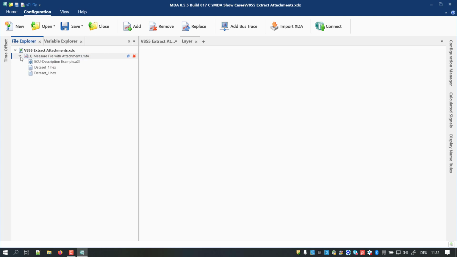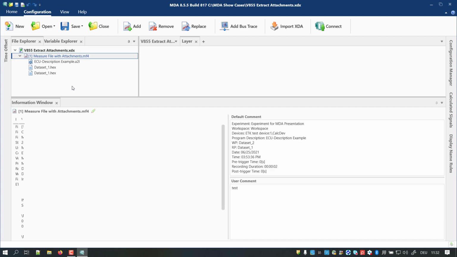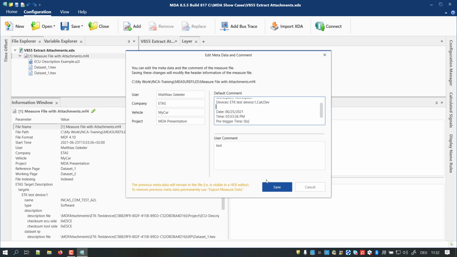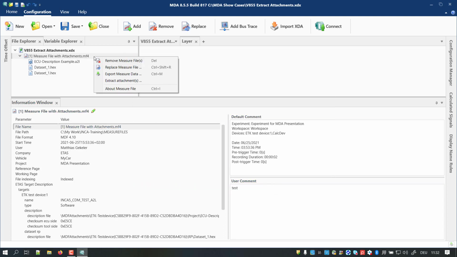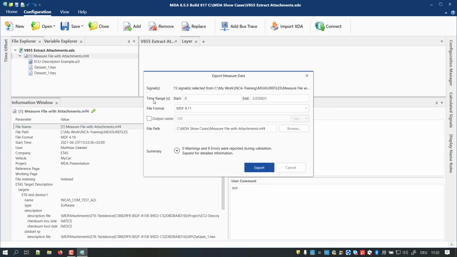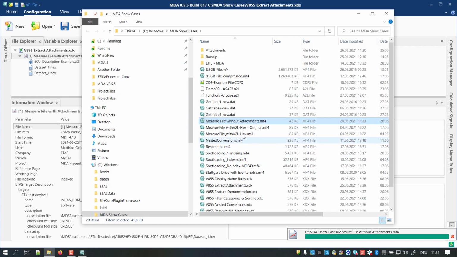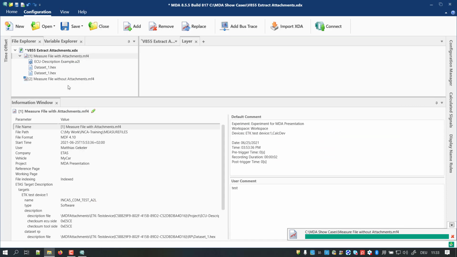Certainly, you are aware that the attachments can include sensitive information and intellectual property. To remove such data before sharing measure files, you can use the export functionality. Additionally, you check beforehand whether the file comment or other metadata needs to be adapted as well. Then, a measure file export cleans up attachments and meta information reliably.